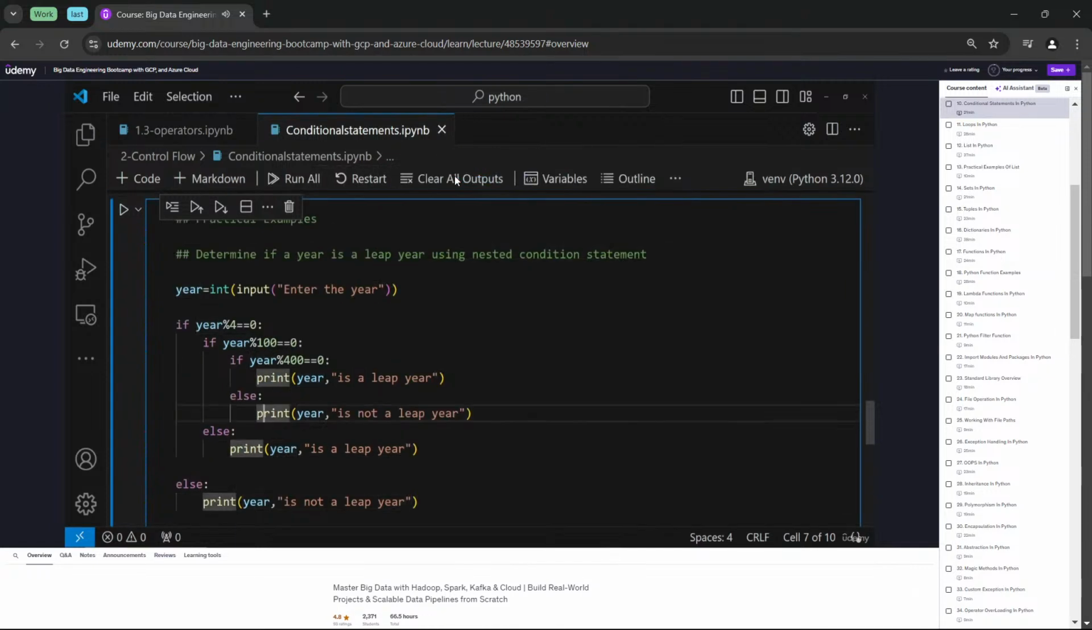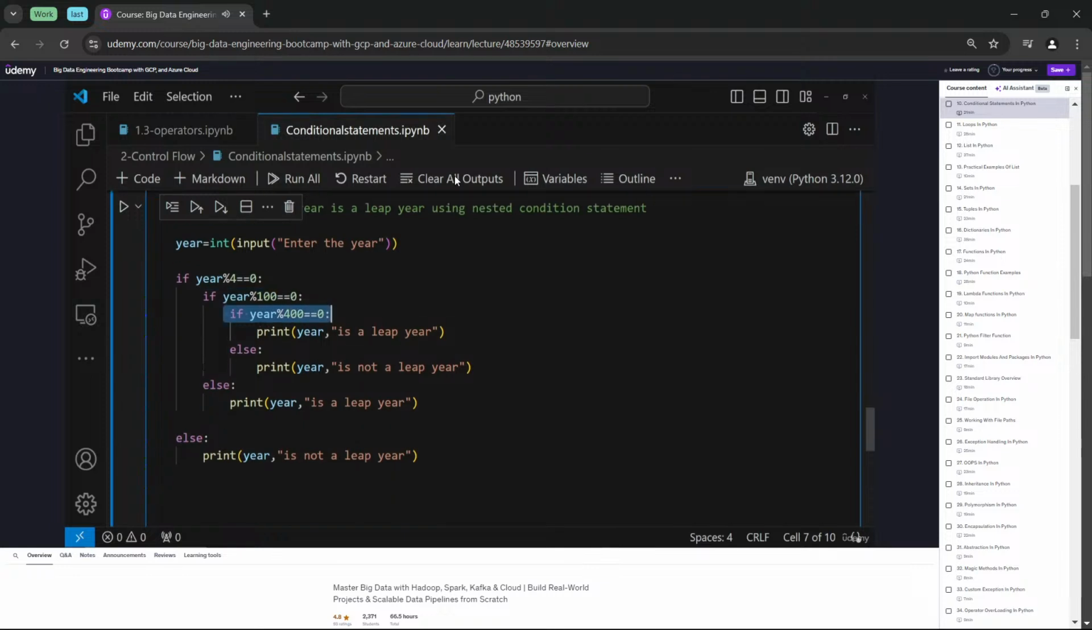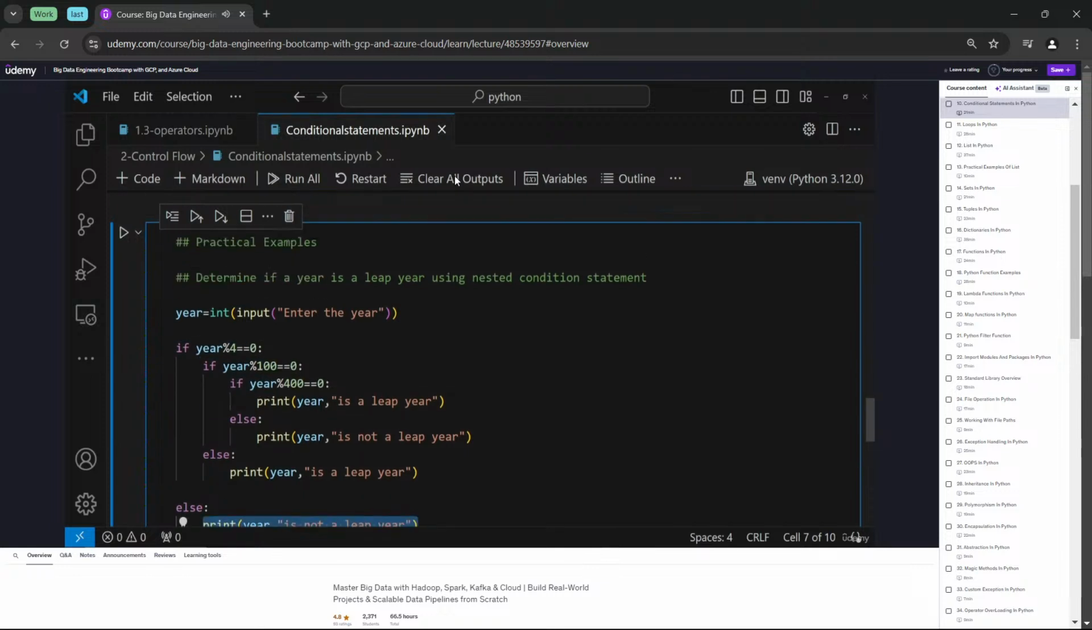Done. So here you can see that if this condition is true, then we know it is a leap year. For that, further conditions we are applying this one, then again further we are applying this one. But if this is also not true, then we also need to handle it in the else block, right? Now let me just go ahead and run it.